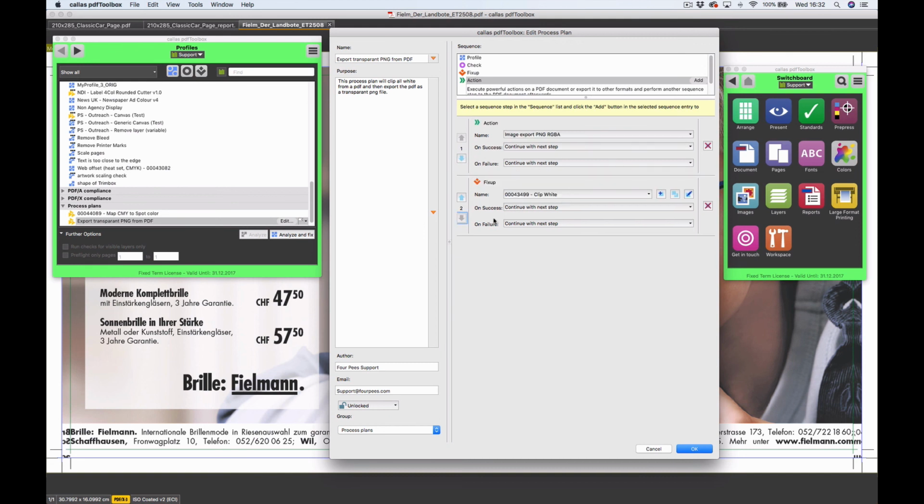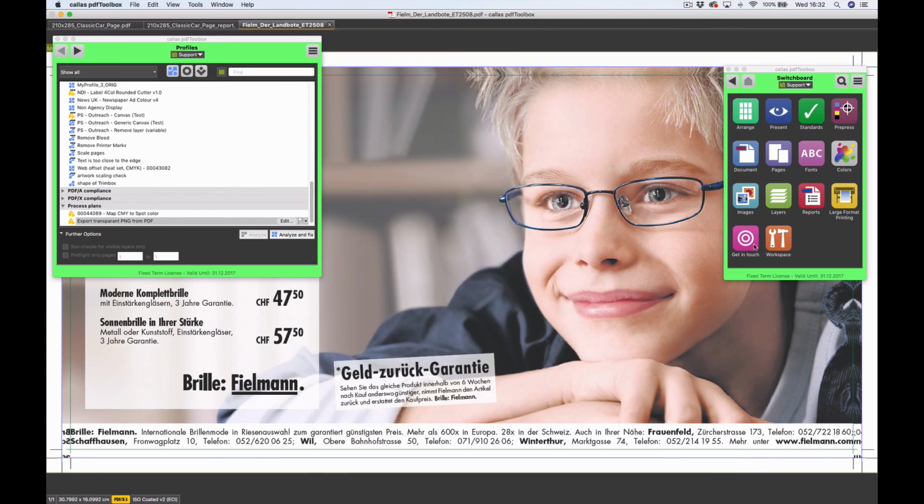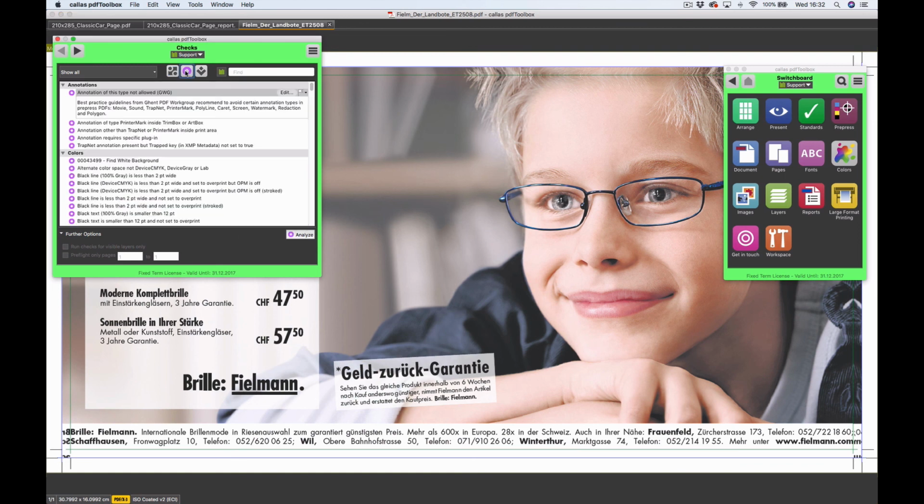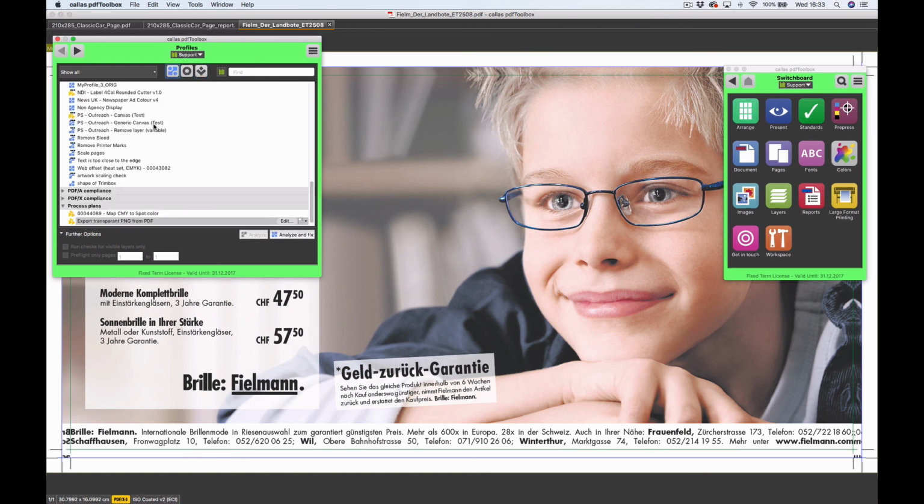Now, if I were to put it in this way, it would export first and then try to clip white, which would not work, which is why you have the possibility to change the order of things in a process plan. So this is if the order in which you execute checks, fixups, and profiles matters. You can use it in a process plan. So that's how checks, fixups, and profiles work. This is the main part of the program. So this is what you would want to use.